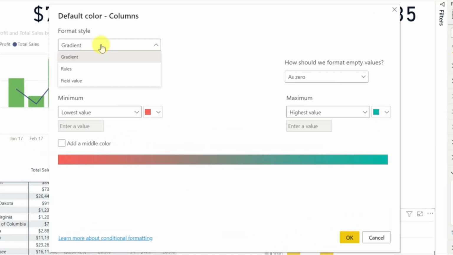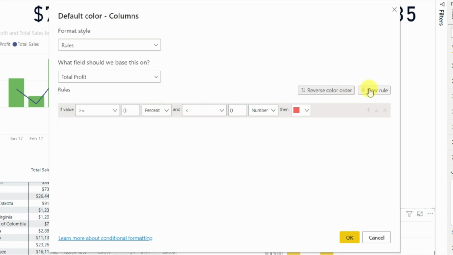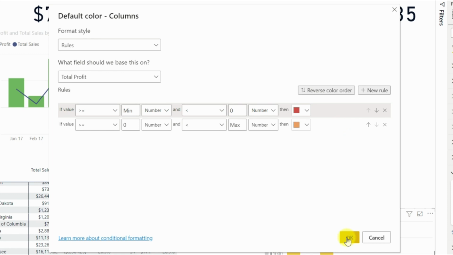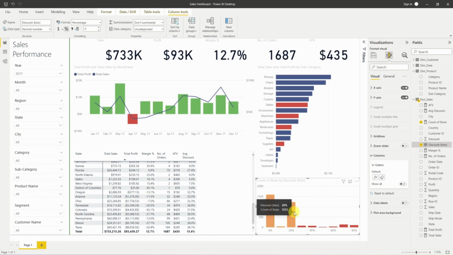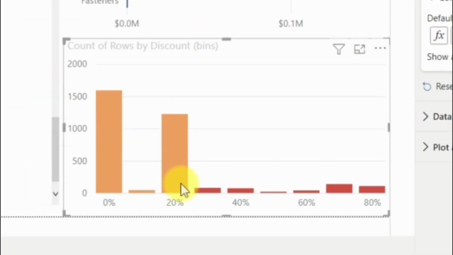We can do our format style as rules. We don't want to do count rows as what our field is based on. We want to go down to fact sales, open that up, find our total profit. And then once we've done that, we do a new rule. And again, we set this to number, remove that one to make min and that one to make max. And then we change that to that red. And then for the color for this one, let's make it orange. So if we go to OK, we can now see everything that has a discount has been making a profit up until 20%, and 30% onwards are the ones that are making an actual loss.